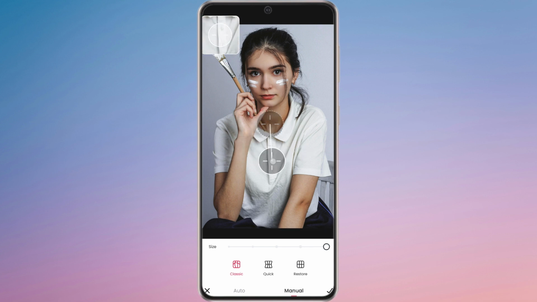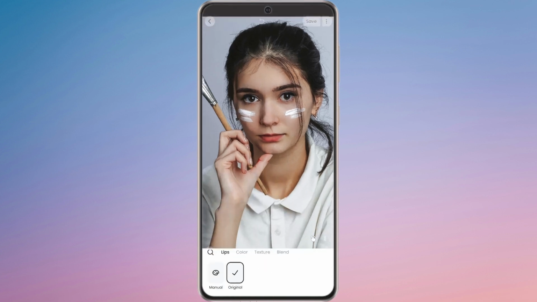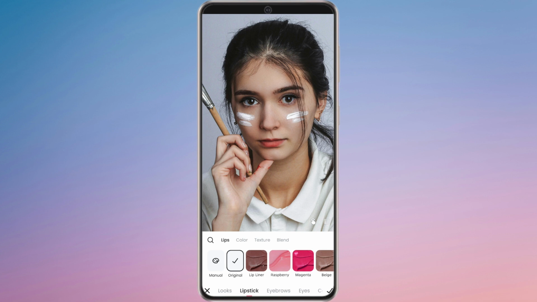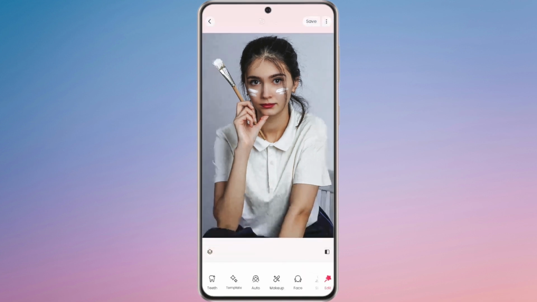Using beauty filters in Meitu helps you achieve natural looking edits while enhancing your photos for social media, profile picture, or personal collection. Combine filters with other tools like brightness, contrast, stickers, and frames for a more creative and polished final result. Now you know how to apply beauty filters in Meitu.